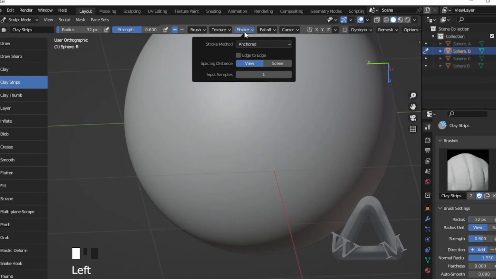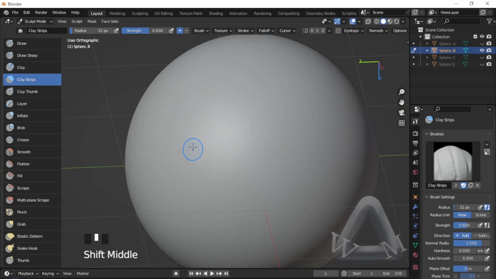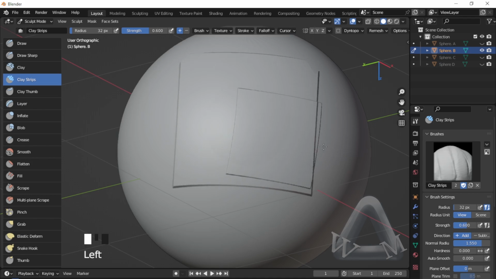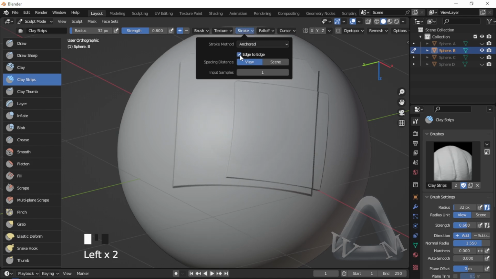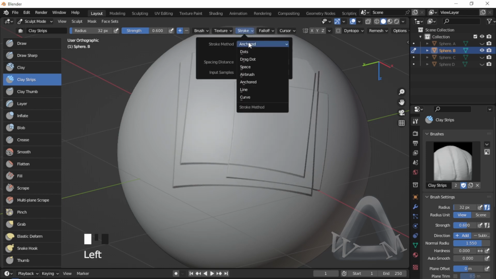And let's see here, it has an edge to edge setting. If we check this edge to edge setting, the first click of the mouse will become the edge of the brush, and dragging it to another point will generate the brush size. And if I turn off the edge to edge setting, the first click of the mouse will become the center point of the brush. It will generate the brush starting from the center point.